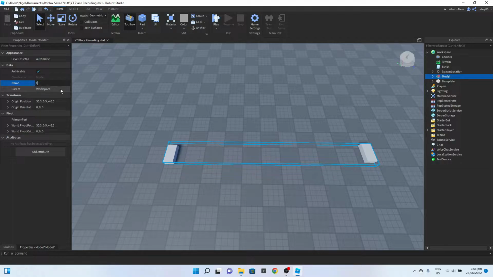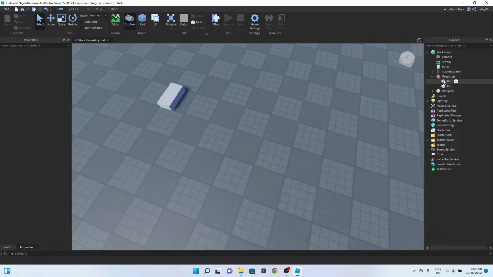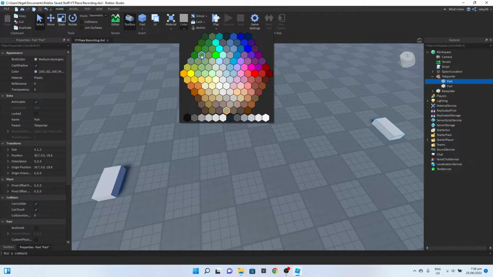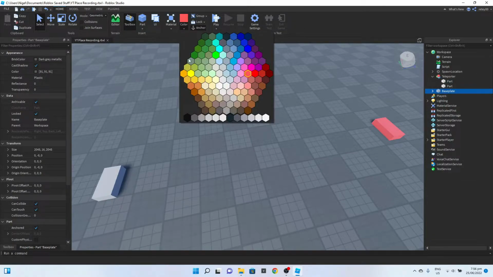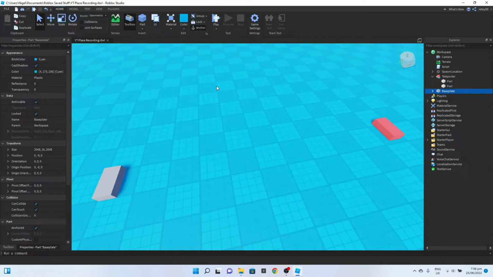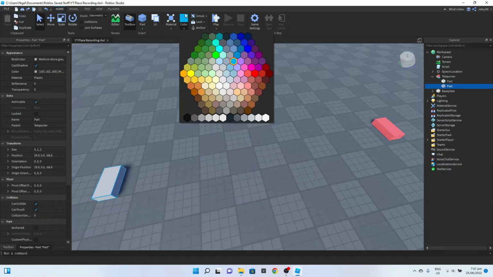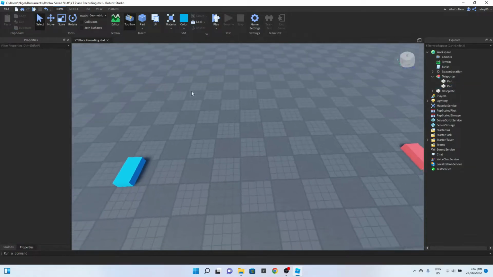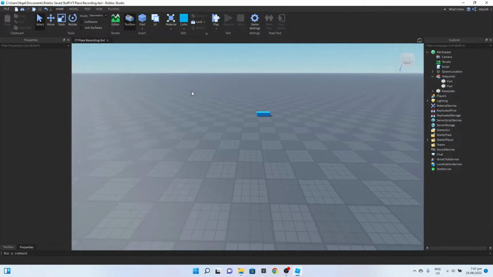Name that teleporter, and grab one of your parts and make it red, and grab the other part and make it, whoops, I got the base plate by mistake, and make it blue. Now we have two parts to teleport between.